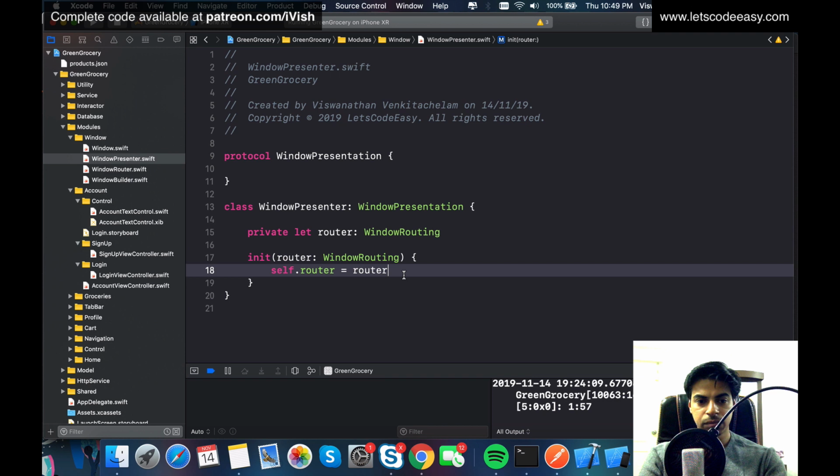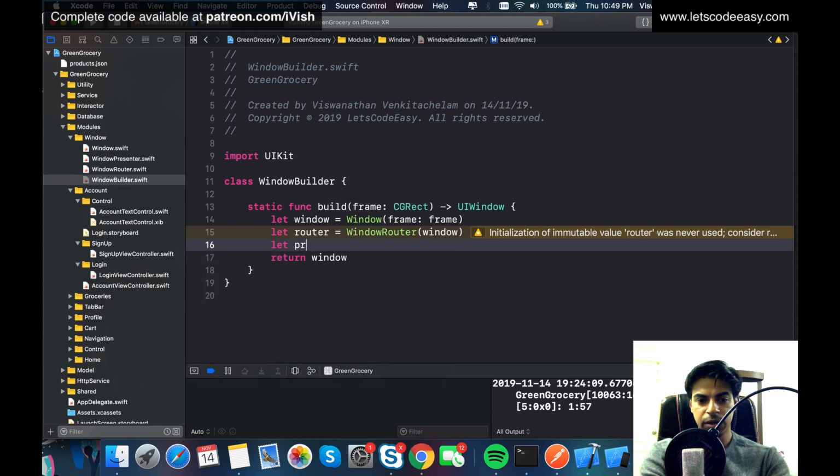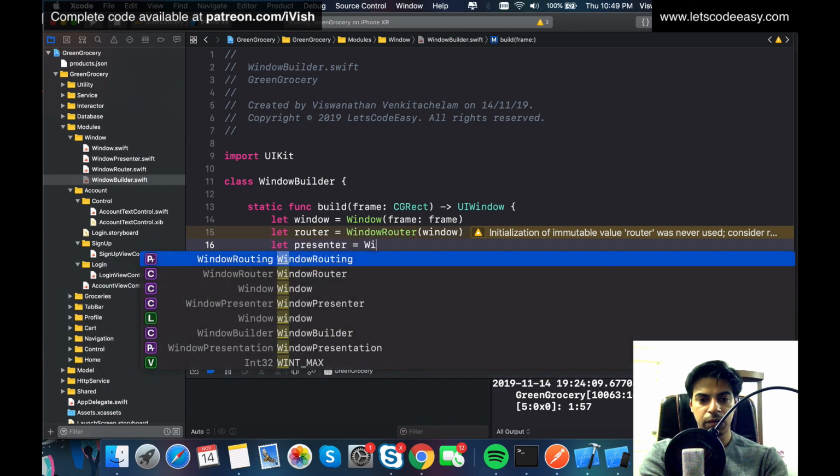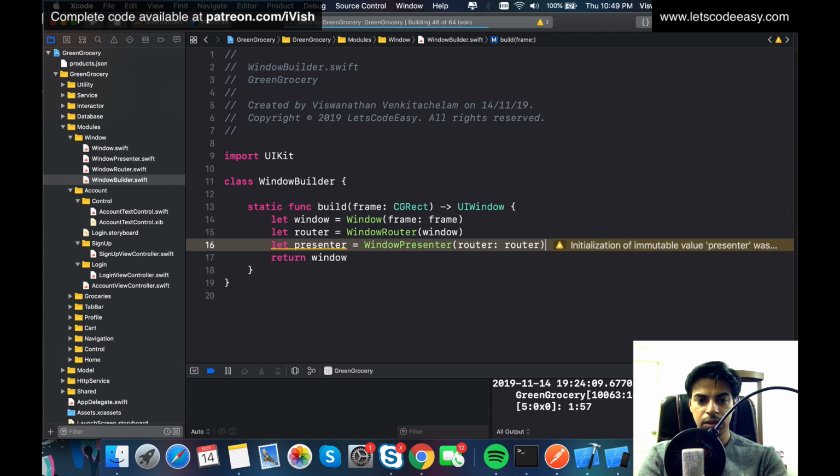So that's my router. So that's my builder router. Then let's build a presenter for this window presenter, asking for a router which we already defined. That's done. But still the window needs a reference of the presenter.